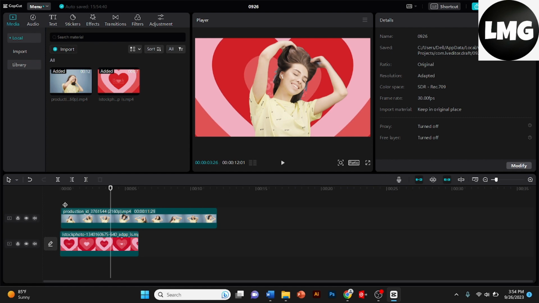And that's a wrap. You have successfully changed the background in CapCut on your PC. It's a fantastic way to add creativity to your videos.